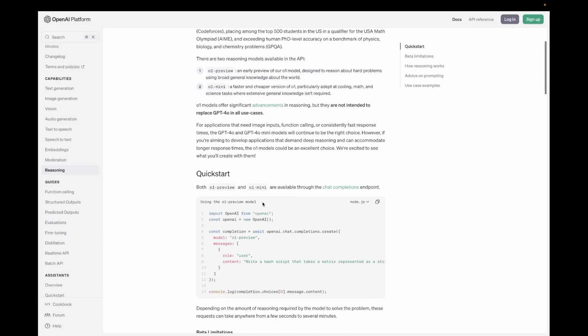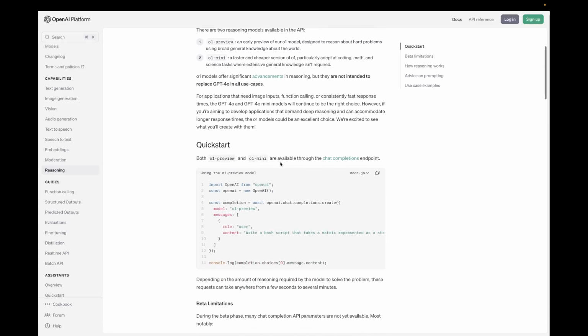So here we see that for applications that need inputs, as they've mentioned, function calling, things like that, we'll utilize 4o and 4o mini. Now, let's actually jump into the code. Here, quick start. Both o1-Preview and o1-Mini are available through the chat completions endpoint. Beautiful. So if you've already been working with the other models, then you are aware at this point how to utilize chat completions. And if it's a bit of a brain teaser, then go ahead and check out Vercel's AI SDK, which I've also created a video about.